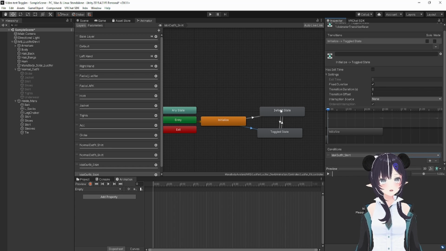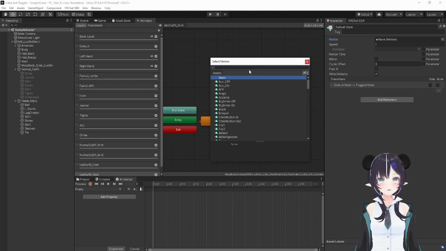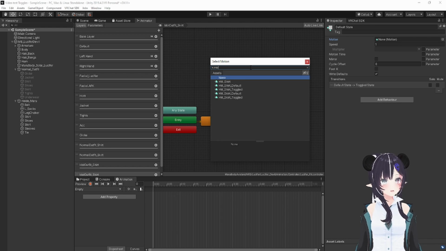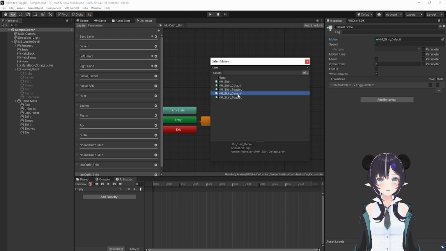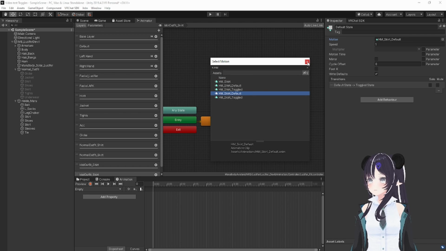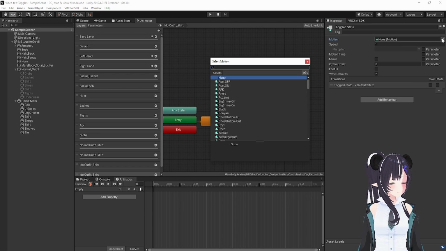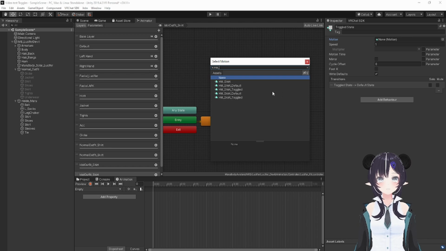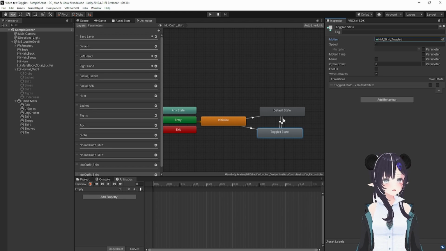Cool beans. Now go over to default state, and now you're going to want your default animation, your motion, your default one. This was our idle outfit, which I need HM, and it's going to be skirt default, just like that. Same thing for toggled state: HM skirt toggled. Yes, just like that.